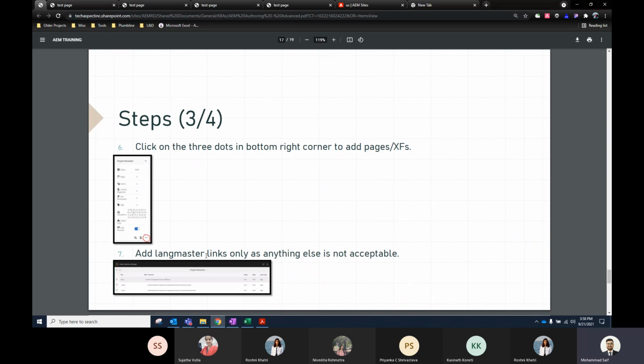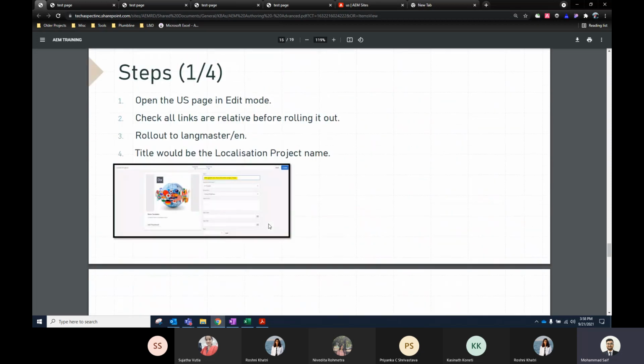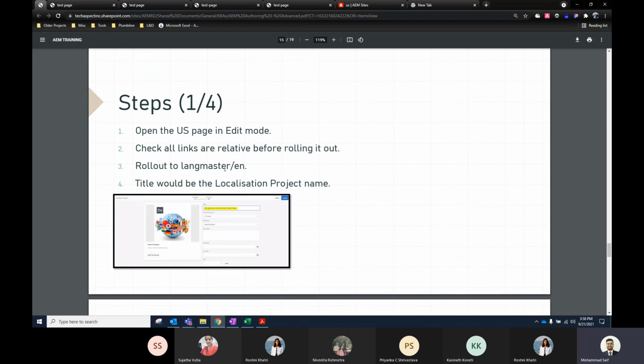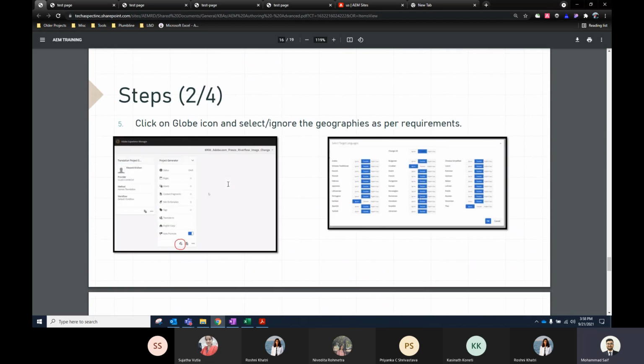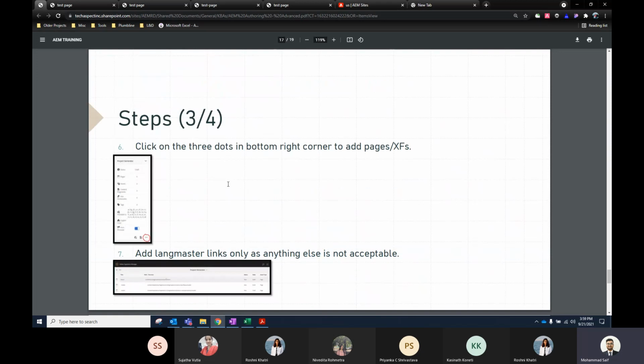Just remember that they are supposed to be Langmaster links. You cannot directly convert USEN links. That's why the first step was rolling out to Langmaster EN. Once you rolled it out to Langmaster EN, you have a copy of it there. Now, what you're doing is you're adding all the Langmaster links for pages and experience fragments.